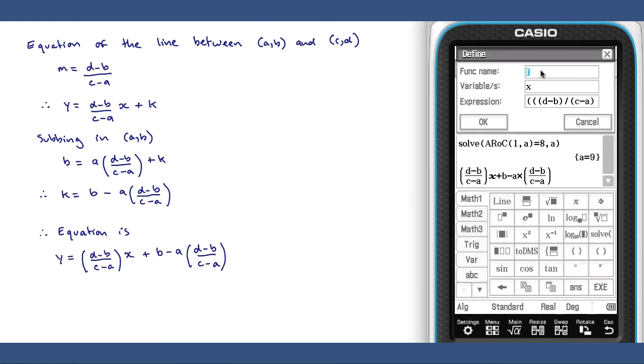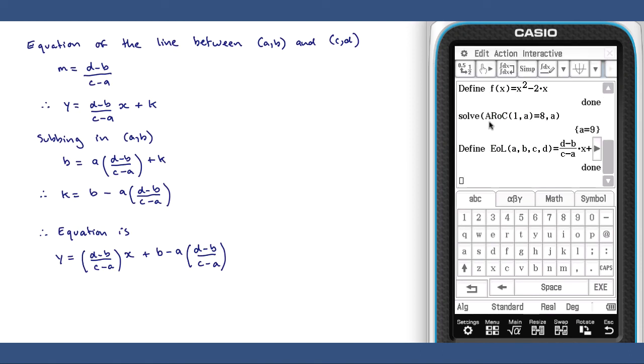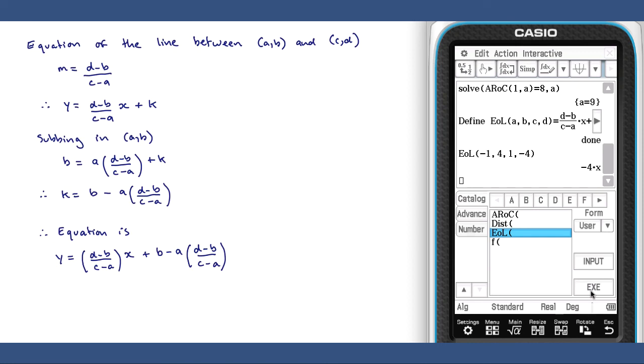I'm going to call my function equation of the line, or EOL for short. And the variables once again are A, B, C and D. With that done, let's test out our function using a couple of points. Looks like it's working. Make sure you write the answer as y equals minus 4x to give the equation of the line correctly.